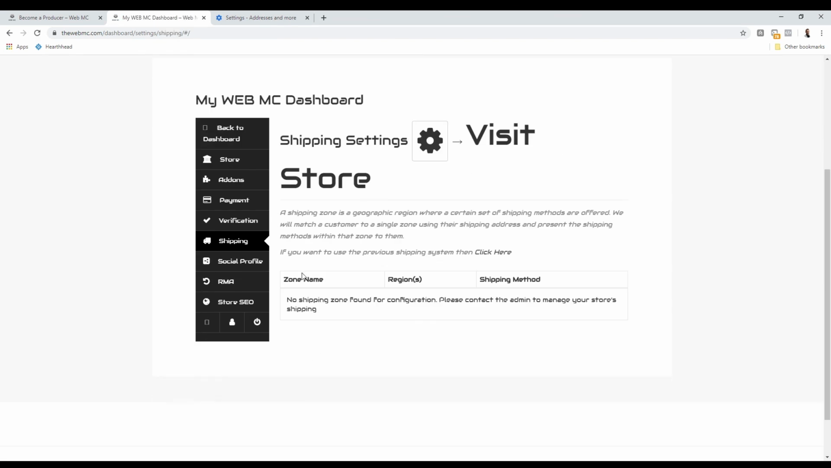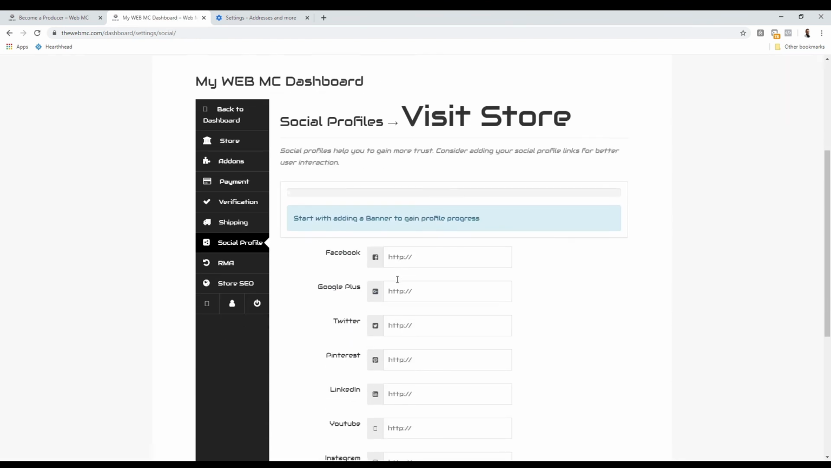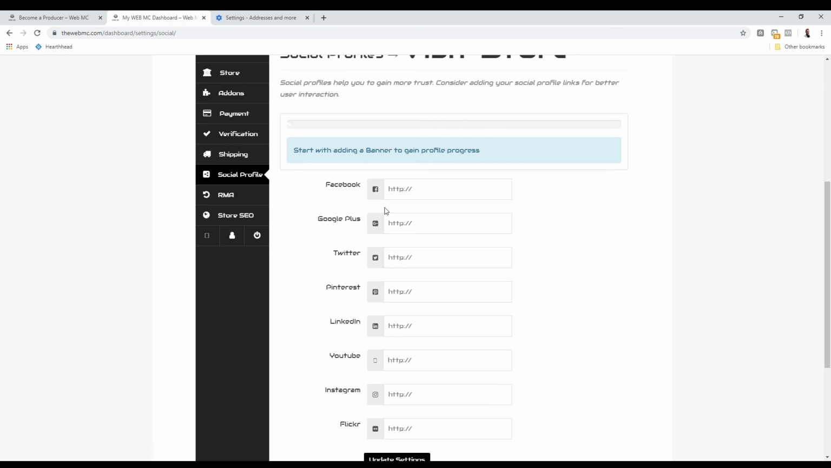Shipping is not relevant unless you're selling merchandise. Social profile: this is if you want to link any of your social media to your profile. So if you have Instagram, make sure you put in HTTP, and then Instagram.com/ and your actual Instagram handle, like test123. Make sure you put the HTTP before, otherwise it won't work.